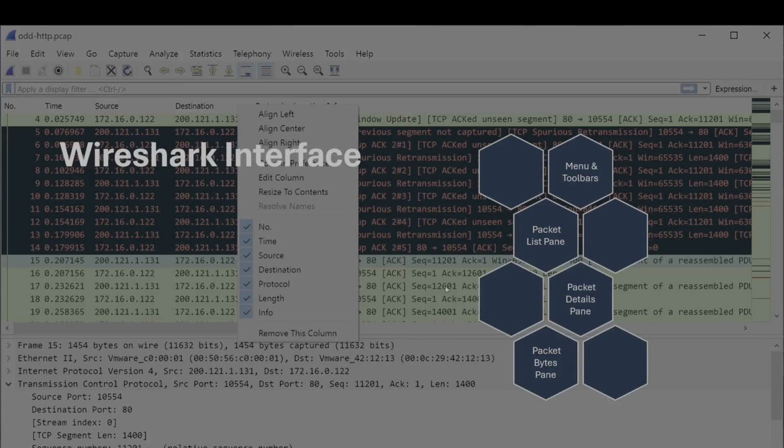This is the packet list pane, where the live or captured packets are displayed. This is the packet bytes pane, where the packet is present in detail.